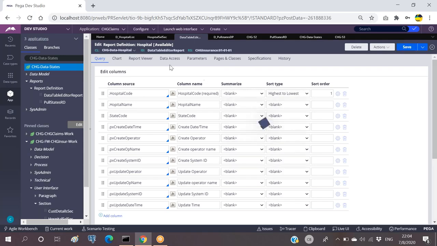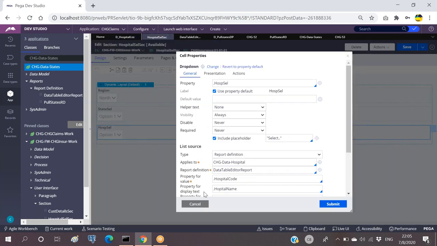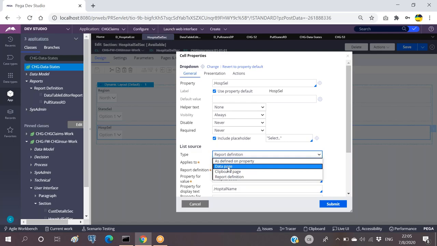Why? Because I'm directly calling this report definition rule. I'm not calling this report definition rule from a data page. Suppose you are using this as a data page, then you have to define one new parameter in the data page also, and between the data page and the report definition you have to provide the linking, the same process we have done for the second drop.